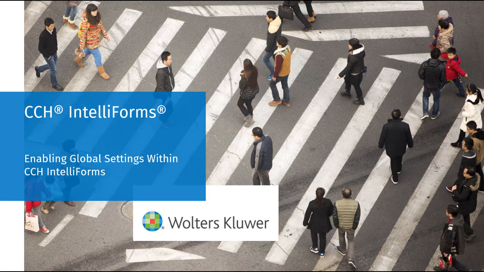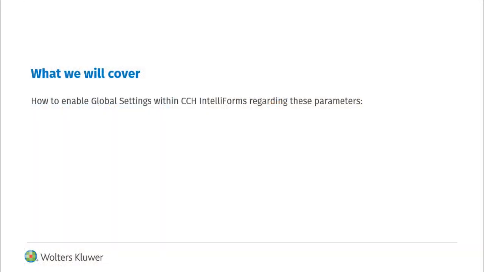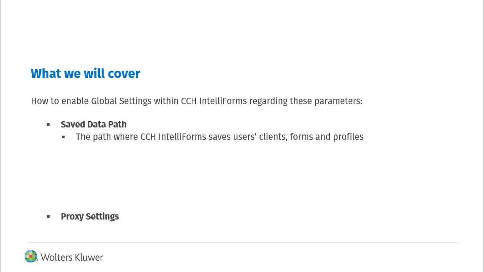Hello and welcome to the video on how to enable global settings within CCH IntelliForms. This video discusses how to enable global settings within CCH IntelliForms with regard to the Save Data path and Proxy Settings. The Save Data path is the path where CCH IntelliForms saves users' clients, forms, and profiles.